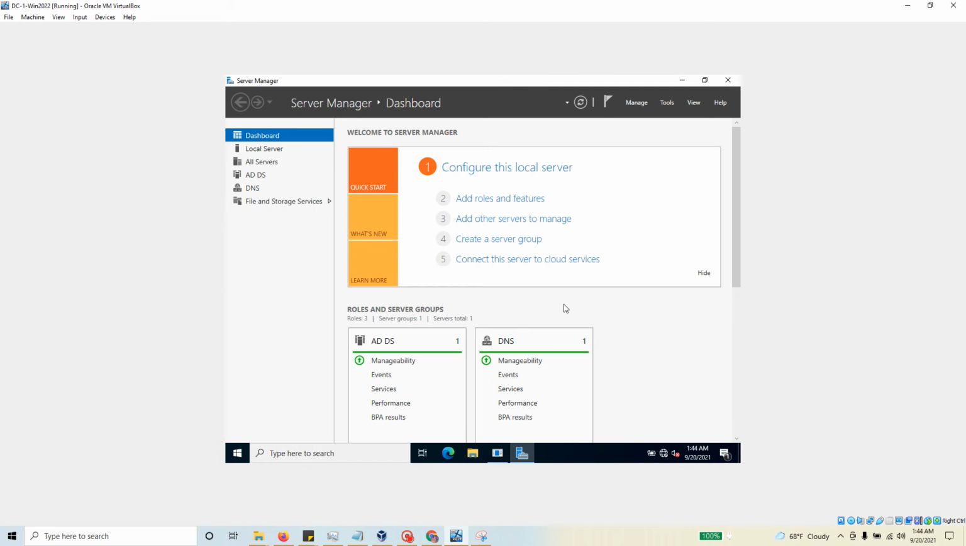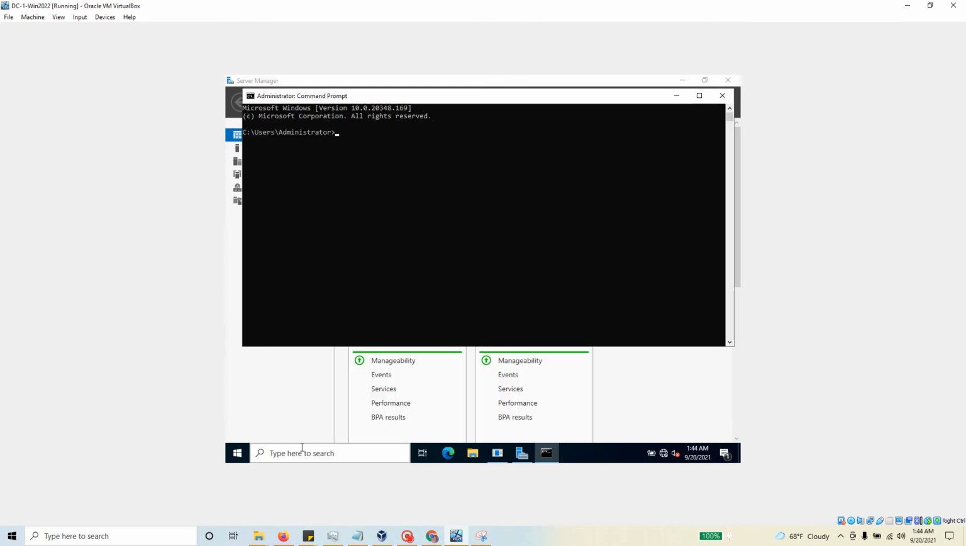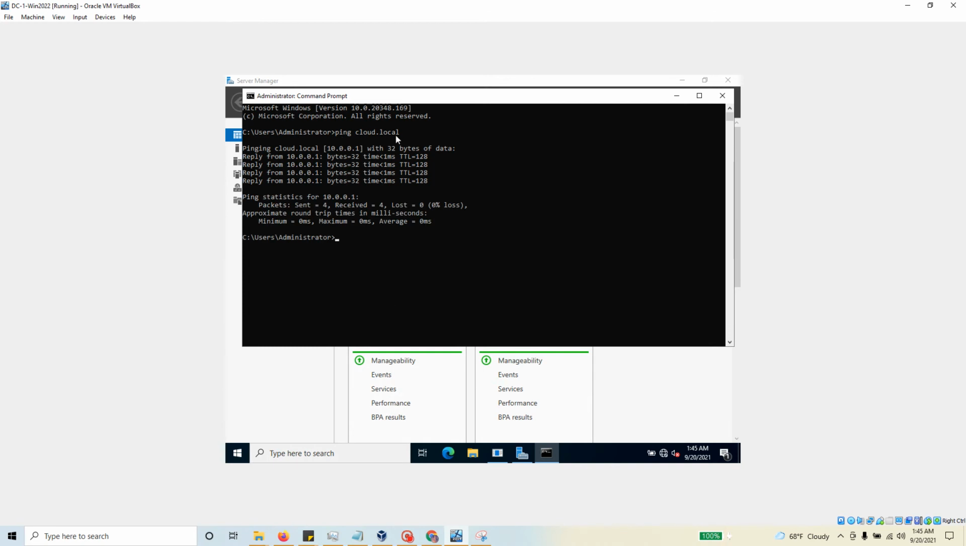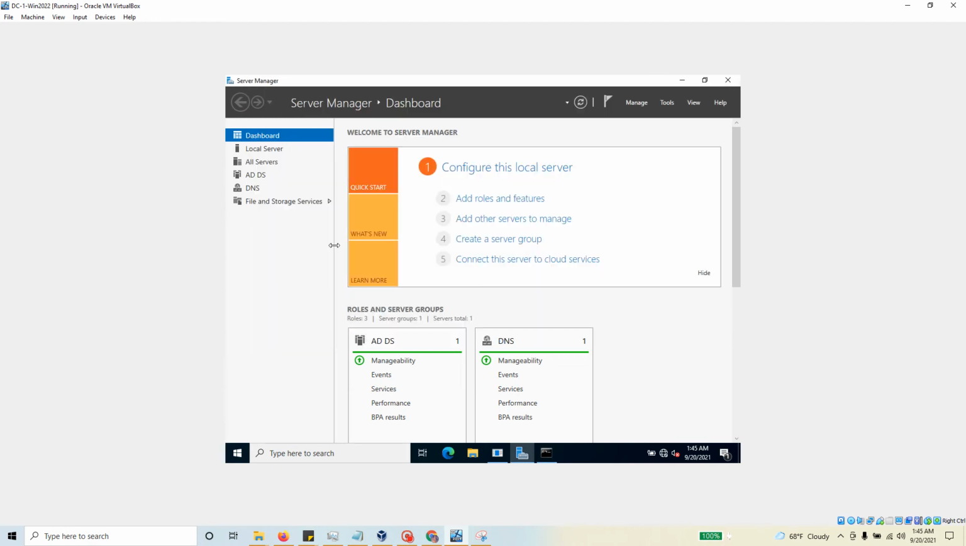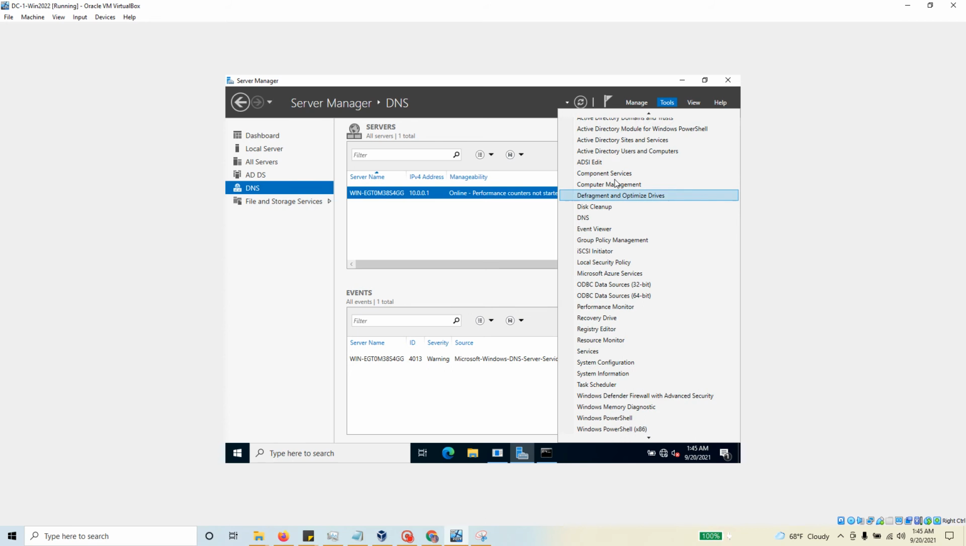Very quickly, if I now open cmd and ping cloud.local, I should be getting my response back, because this is the domain that we have configured in this video, and we have installed the DNS server in this particular Active Directory Domain Services, which we have promoted to domain controller. So I would expect to see a DNS role in here. Also you can go to the tools. There are a whole bunch of new tools available to you.